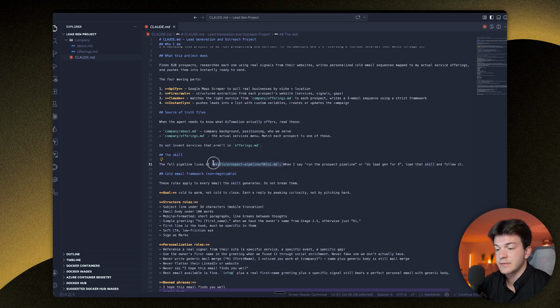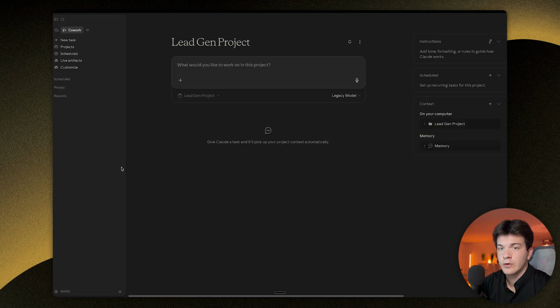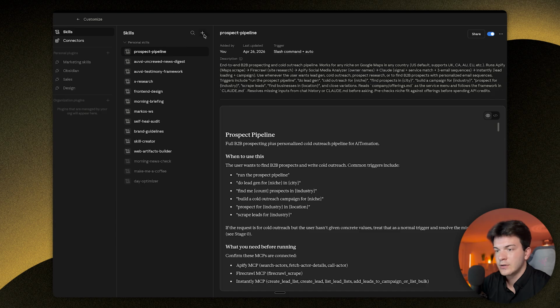Also in our project instructions, I reference this specific skill. And to add a skill inside Cowork, you would go into this customize tab here, and then you would go to skills, and then from here you can click this plus button, and then there are multiple ways to create the skill. In our case, you will just be able to upload the skill, as I will make it downloadable for you.